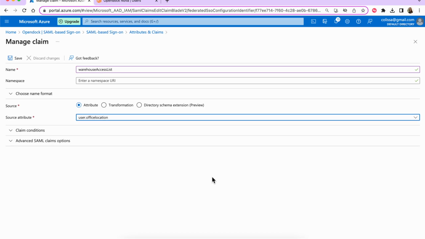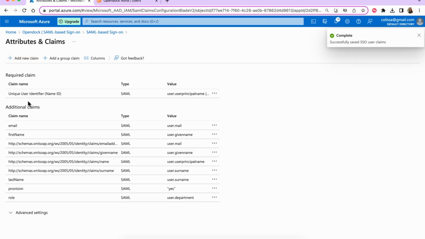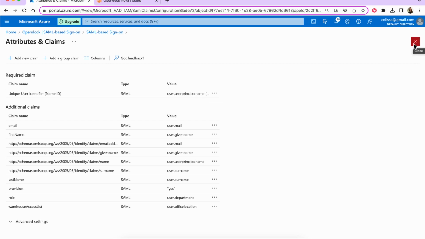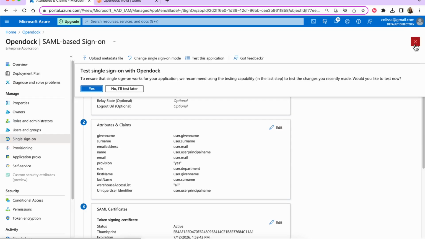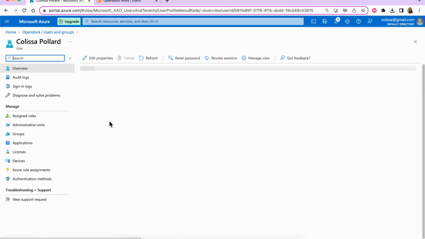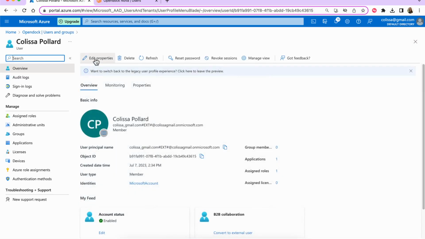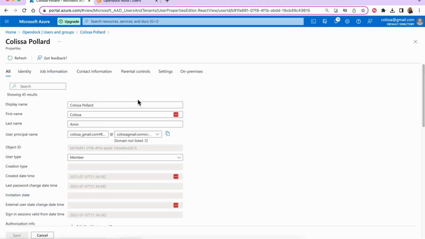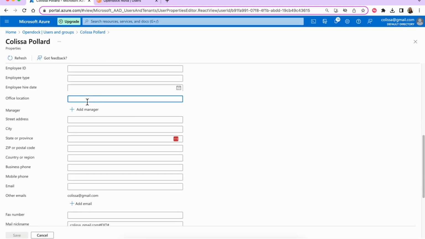Yeah, so we're going to use office location to mean warehouse restriction list, basically. But again, that's up to you guys to decide how you want to do that. So this will make it user specific. There it is, warehouse access list, user office location. So now let's go to Calissa's user, and we're going to set her restrictions. And so again, edit the properties, and which one did we pick? Office location. Great.